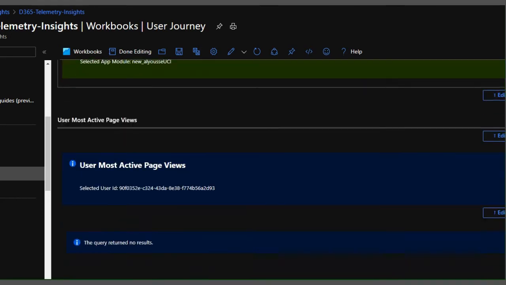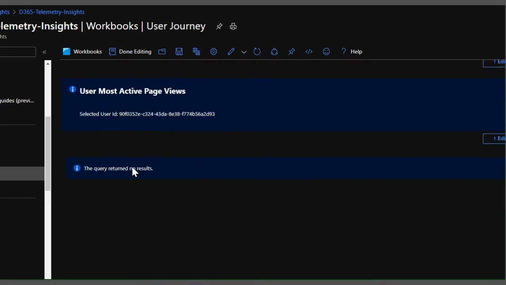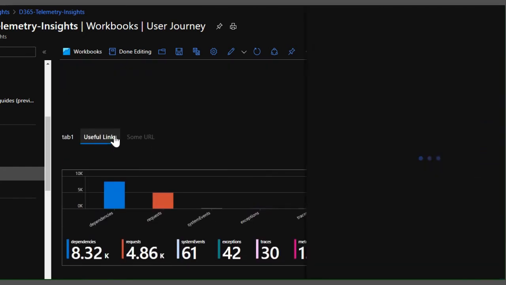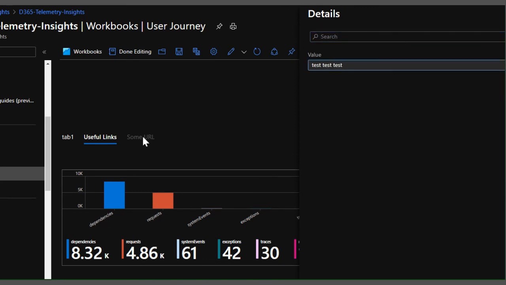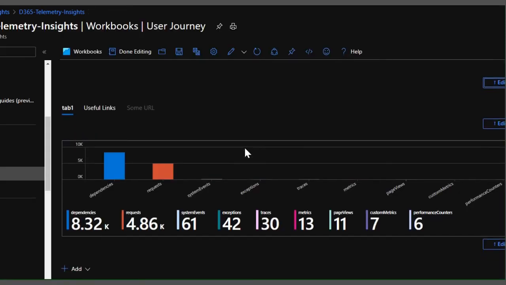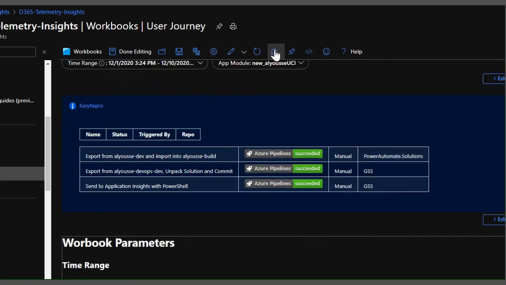And again, you can go further down and do things like see the user's most active page views, see their transactions with Power Automate, etc. I can create tabs for links, have URLs, even have it open up different modules here. In this case, this would be the user flow. You can set up a default user flow to render here. When you're done, you can actually share this with your colleagues.